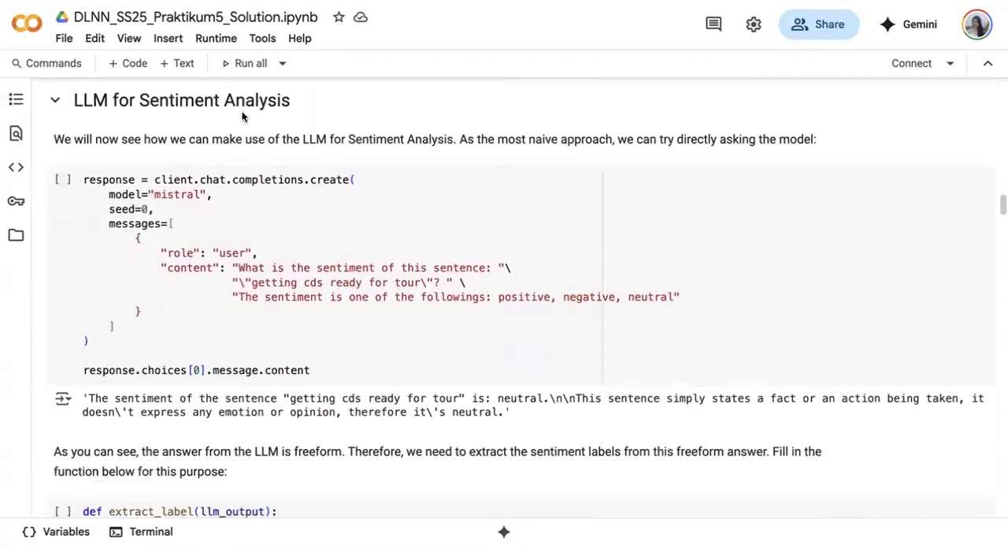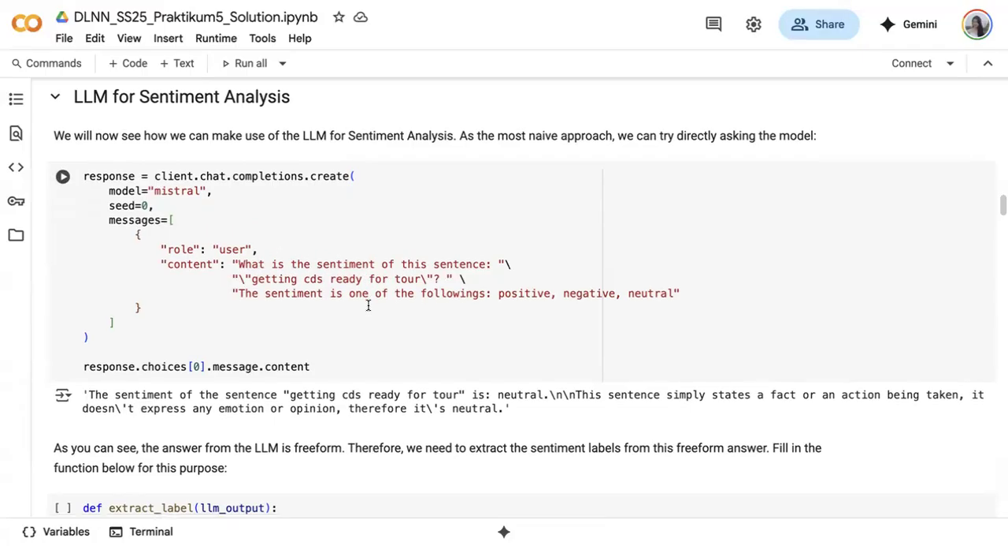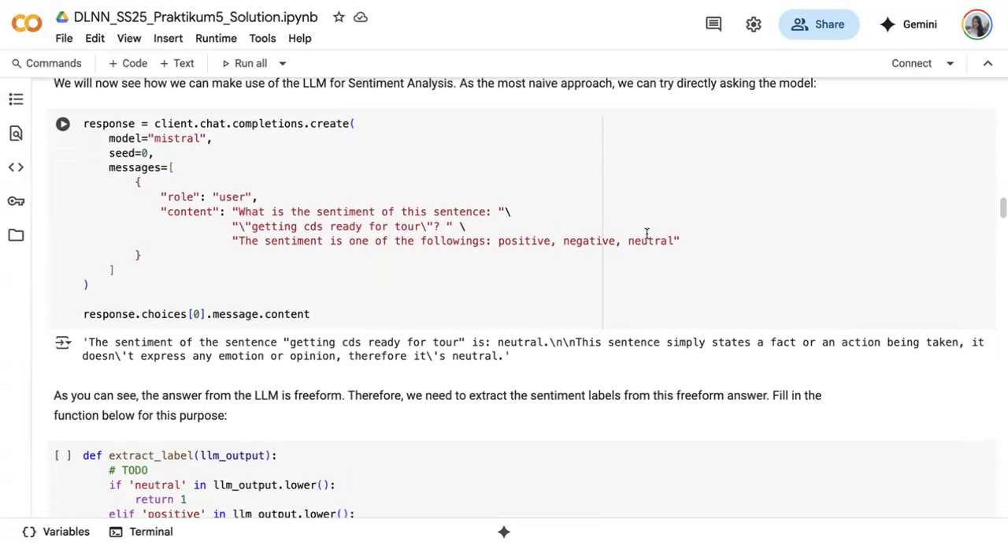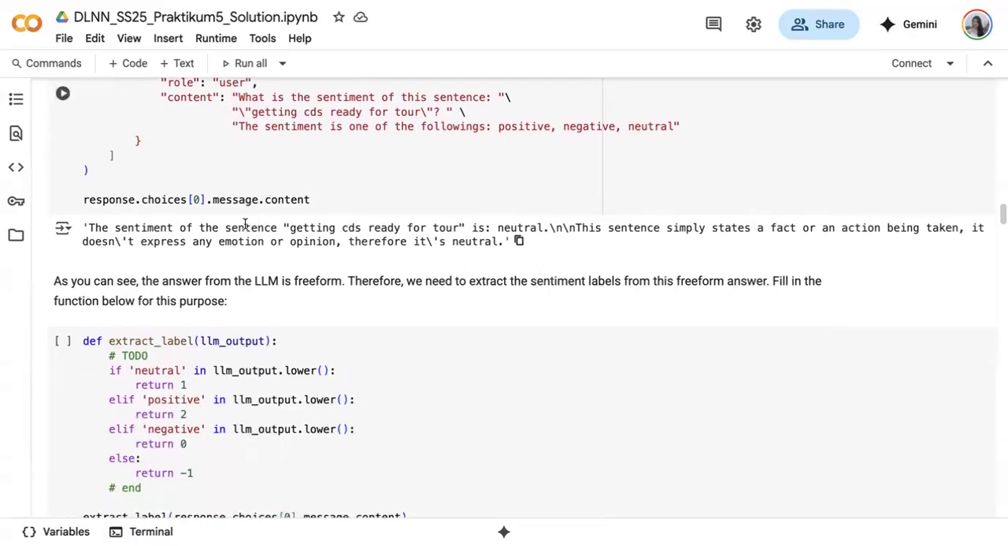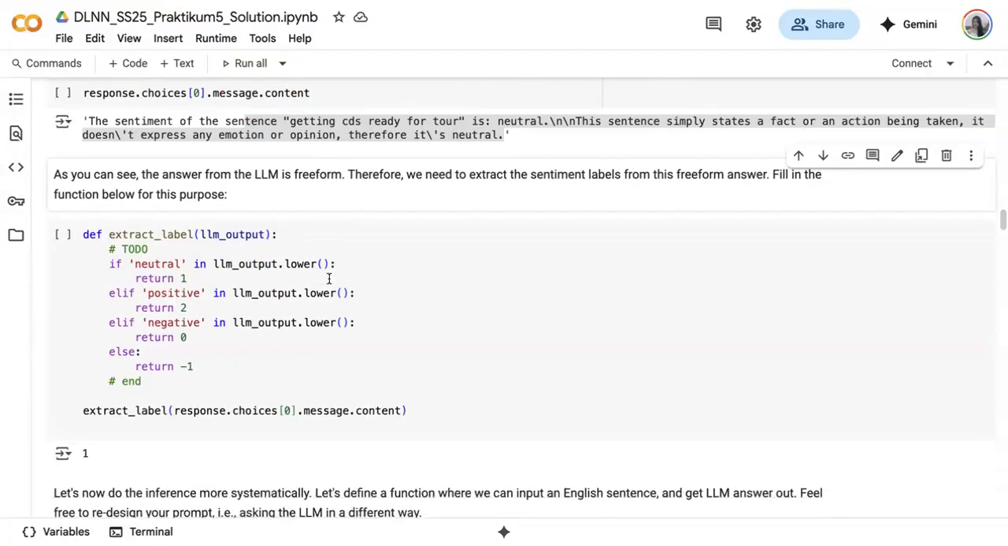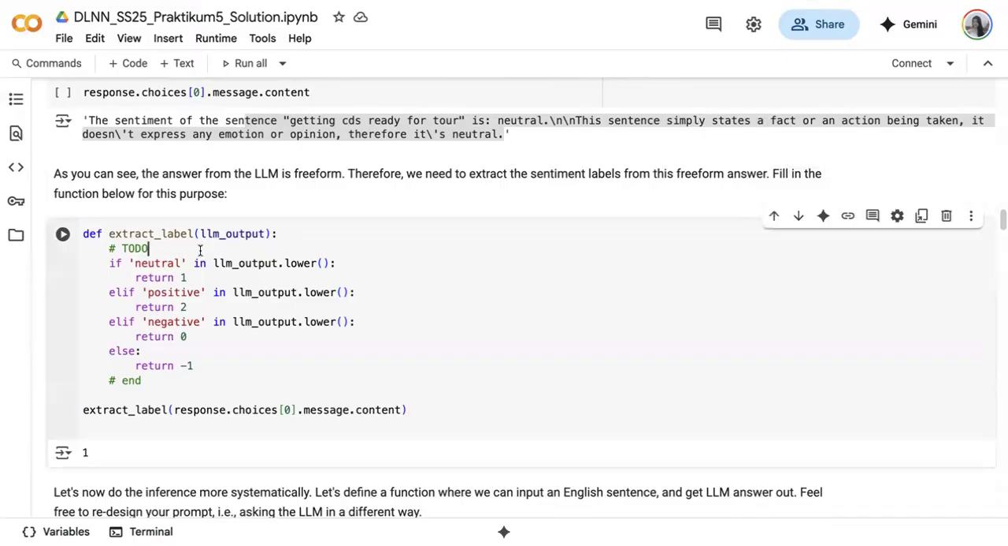And here's how the data looks. Now we will go into using an LLM for this task. The most straightforward way is to directly ask the model, what's the sentiment for the sentence? And ask it to choose between the three labels. Then here you can inspect the model output. As you can see, the answer from the LLM is free form. In order to do systematic evaluation of the LLM performance, we need to extract the sentiment labels from the answer. And here's your first to-do task, to implement this label extraction.